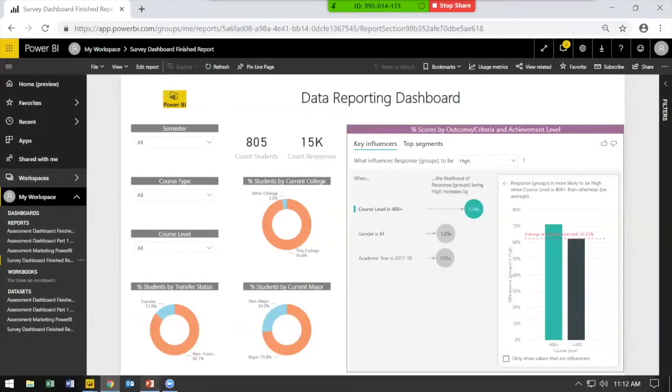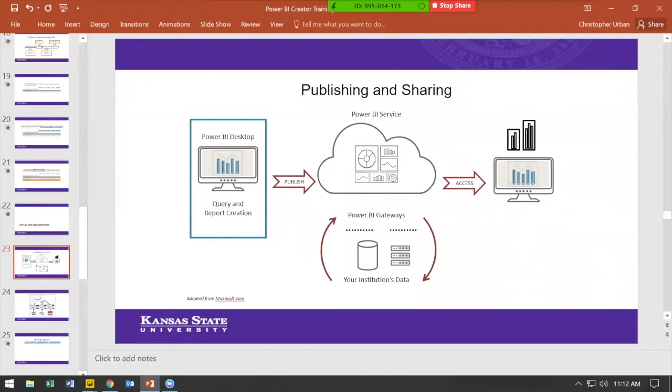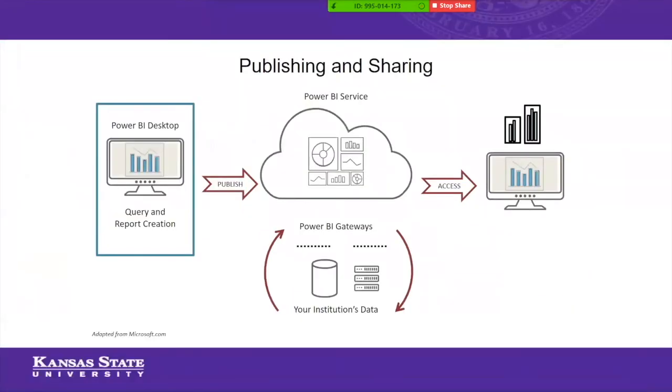Okay, so now we'll just talk a little bit more about sharing and some resources, and then we'll take your questions for the last few minutes. So again, we worked in this Power BI Desktop client software on your computer. That's free to download. Then you publish it to that service that I just showed you, and that's where end users can access it.